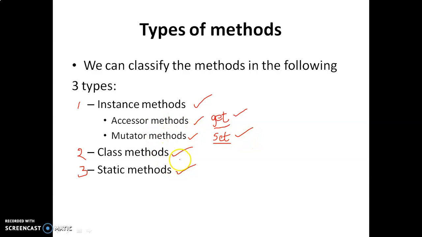Class methods and static methods, these two are generally used to access the static variables of the class and class variables of the class. That is, whatever class variables we are creating in the class, those variables we can access with the help of class methods and static methods. I'll see these types of methods.